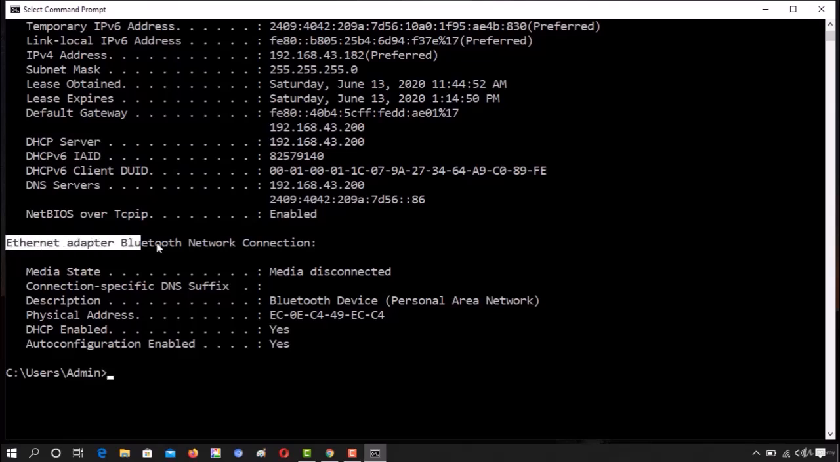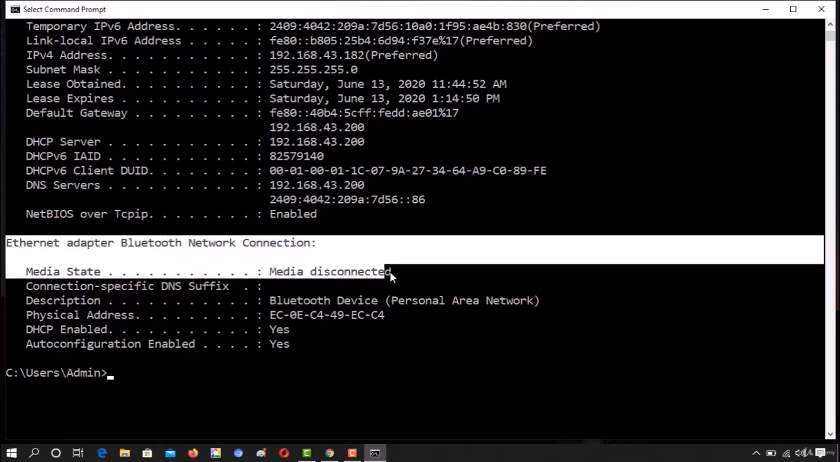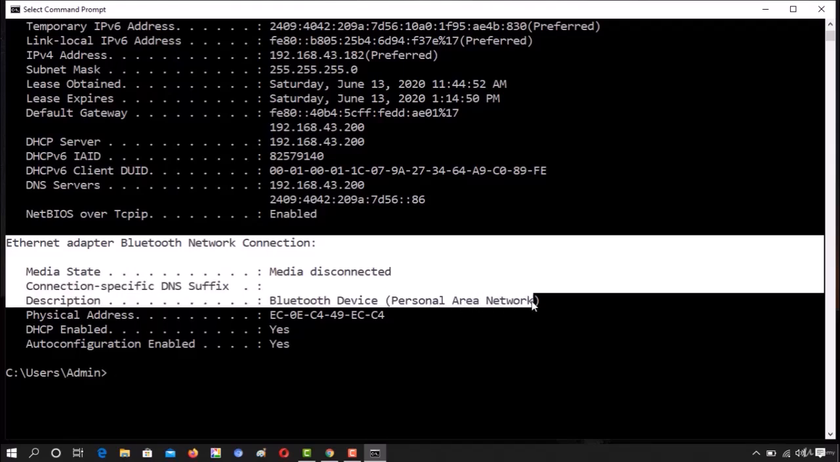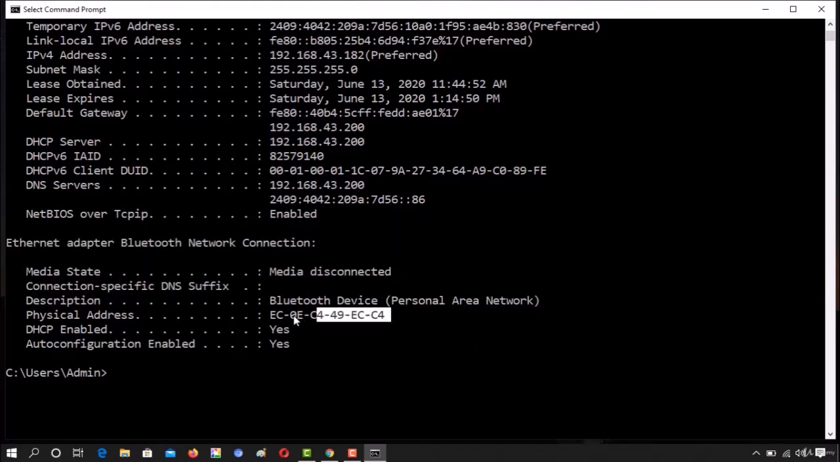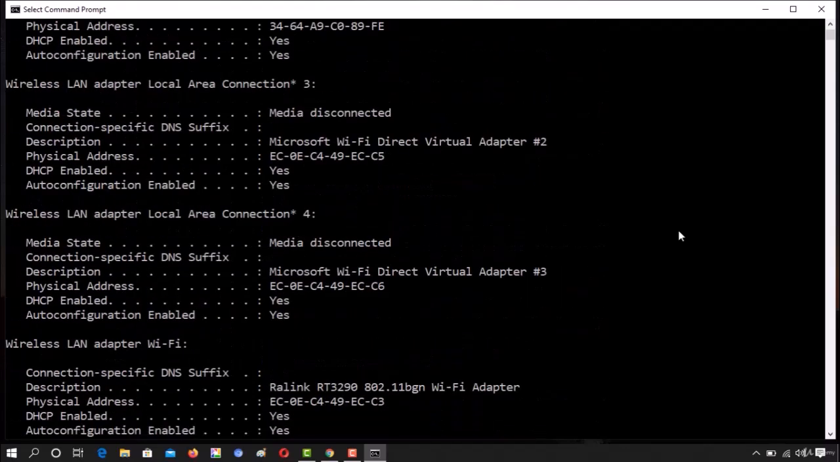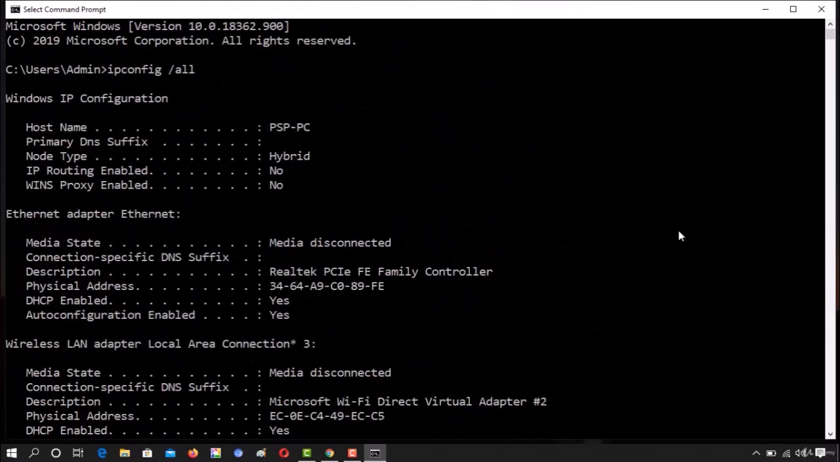Right now my device isn't connected to any other Bluetooth device, and hence it is showing disconnected. So if my device is connected to another physical device, then my physical address would be EC-0E-C4-49-EC-C4. Now all these are hexadecimal digits. So we have seen two commands, ipconfig to find out the IP address and ipconfig /all to find out the entire information in which your MAC address is also shown.